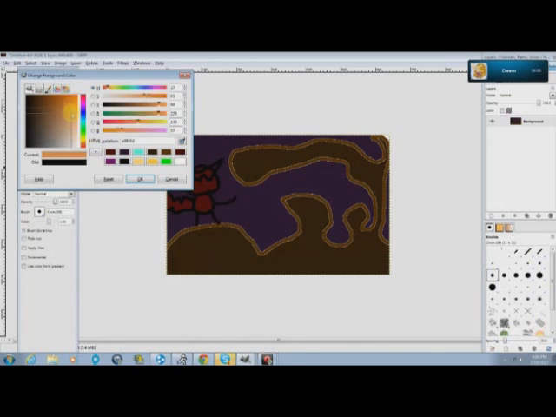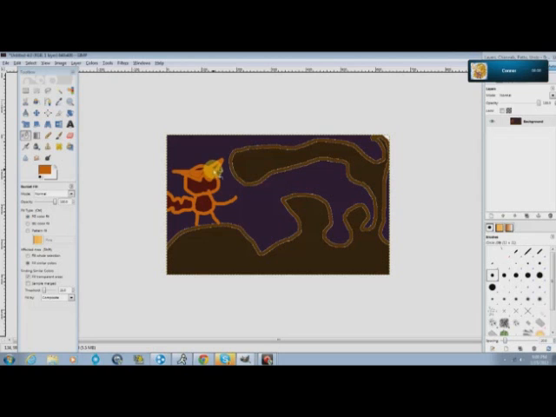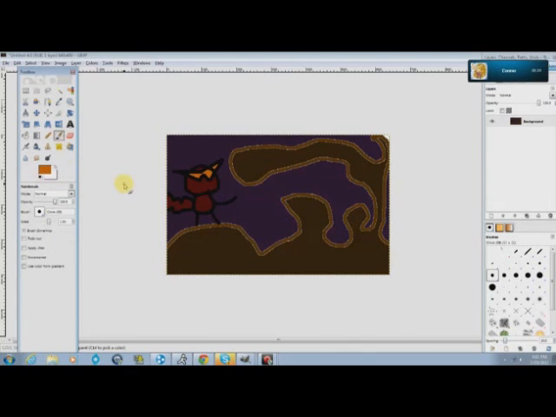So, let's go with an orangish red. Let's go with this color for them, because why not? Okay, that didn't work. That didn't work. Undo. Okay, there we go. This character actually looks pretty awesome. I am honestly starting to kind of like him.